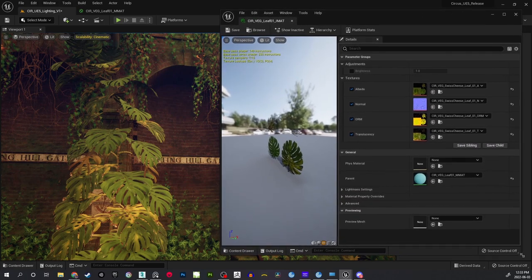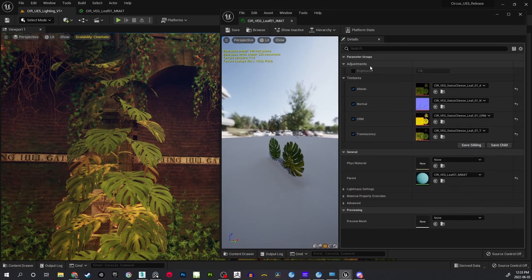Give it some more space. Now we have something called adjustments up here. So this is a group I just created. So brightness. One is default. If I think that the leaf is too bright, I can make it like 0.5. It'll get darker. Or if I need to make it really bright, just give it a value of 2. It'll brighten it. So I'll keep it 1 for now, because we don't have to change it right now, because we'll have more variations coming up soon.